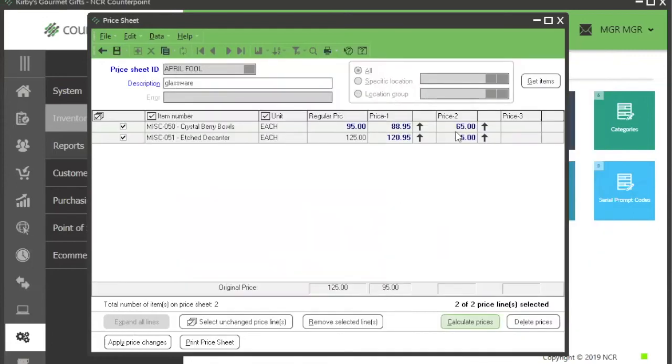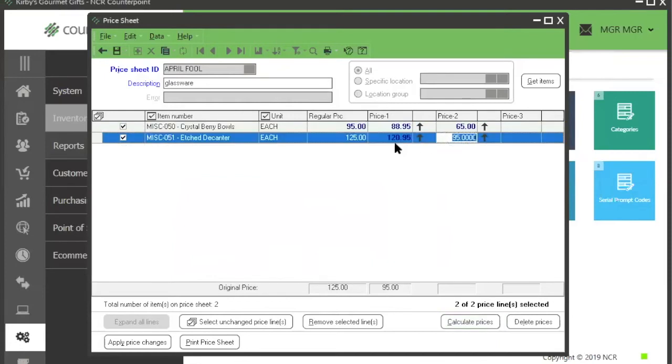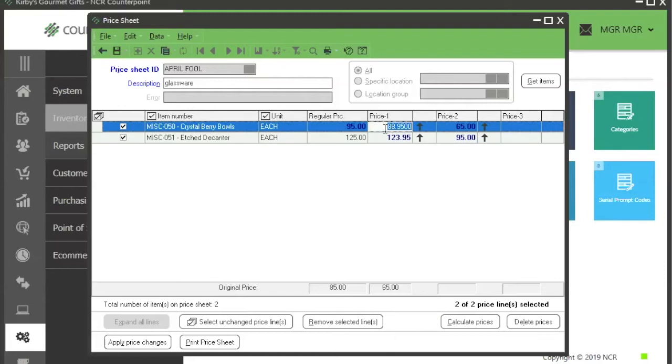So again, just as I said, here it is. I'm going from $65 to $88.95, $95 to $120.95. Oh, I don't like $120.95. $122.95 looks like a much nicer price. Oh, no, $123.95. As you can tell, I did not study the marketing research. But I don't like $88.95. I'm going to change it to $89.95.